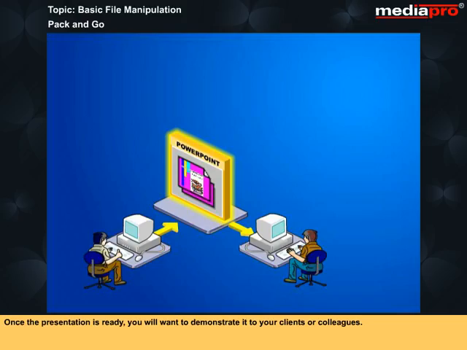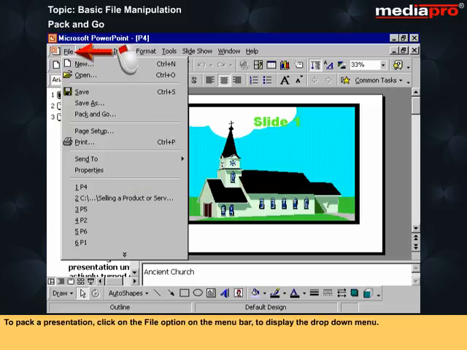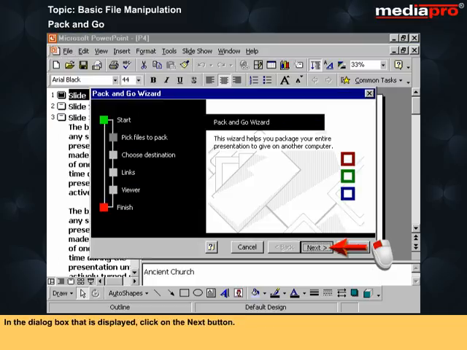Once the presentation is ready, you will want to demonstrate it to your clients or colleagues. Using the Pack and Go option, the presentation can be shown to a number of users or on some other computer. To pack a presentation, click on the File option on the menu bar to display the drop-down menu. Then, select the Pack and Go option to start the Pack and Go wizard. In the dialog box that is displayed, click on the Next button.